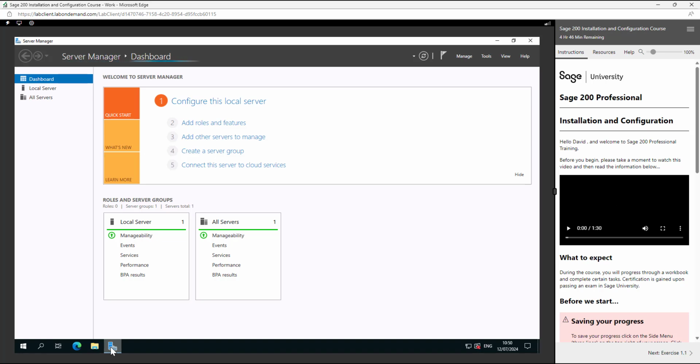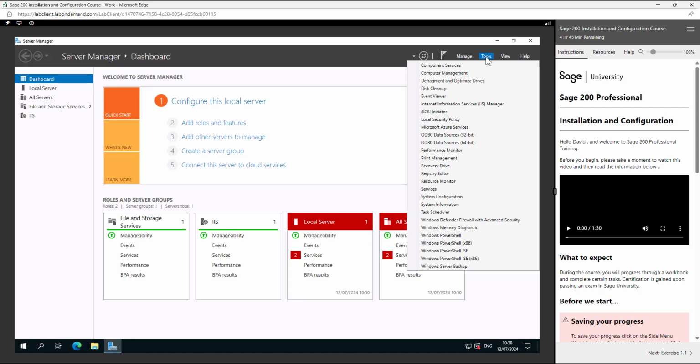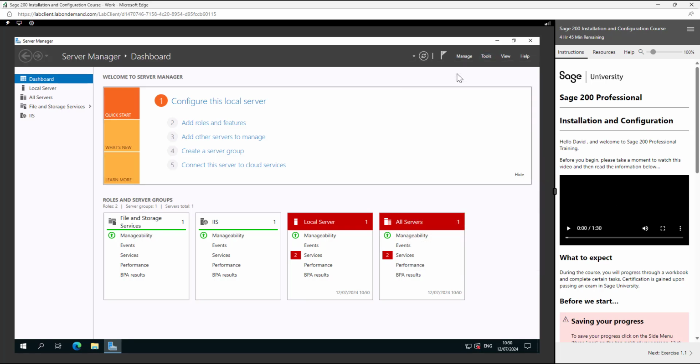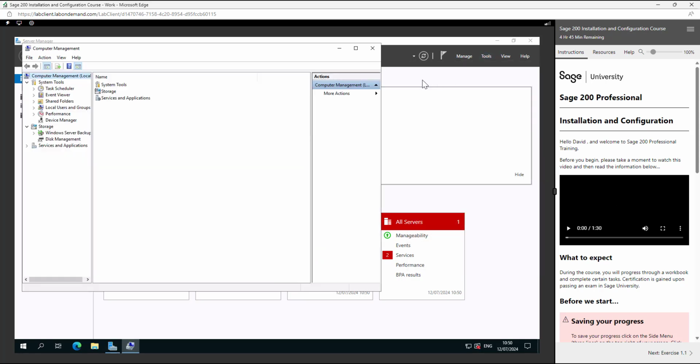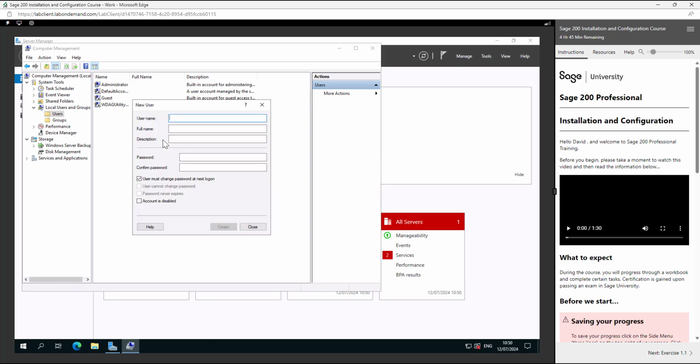Open Server Manager, navigate to the Tools menu and select Computer Management. In the left-hand menu, maximize Local Users and Groups and select Users. Right-click on the right pane of the window and select New User.